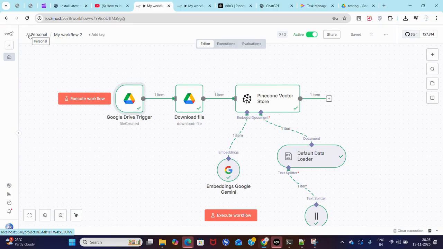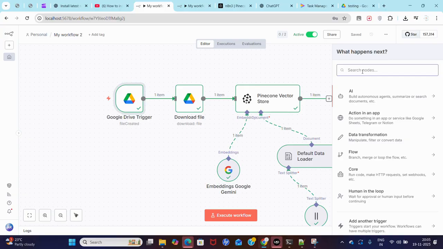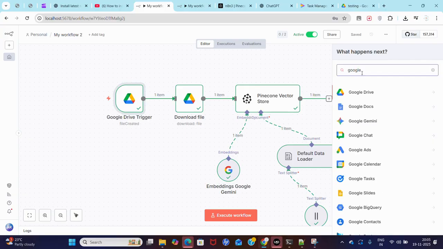Okay, let me start with step one. Step one is Google Drive. This is the Google Drive trigger node, and its purpose is to automatically run the workflow whenever a new file is uploaded to a specific Google Drive folder. Let me show you how to create this Google Drive trigger. For that, you need to click on the plus icon at the top right and search for Google Drive and select Google Drive here.